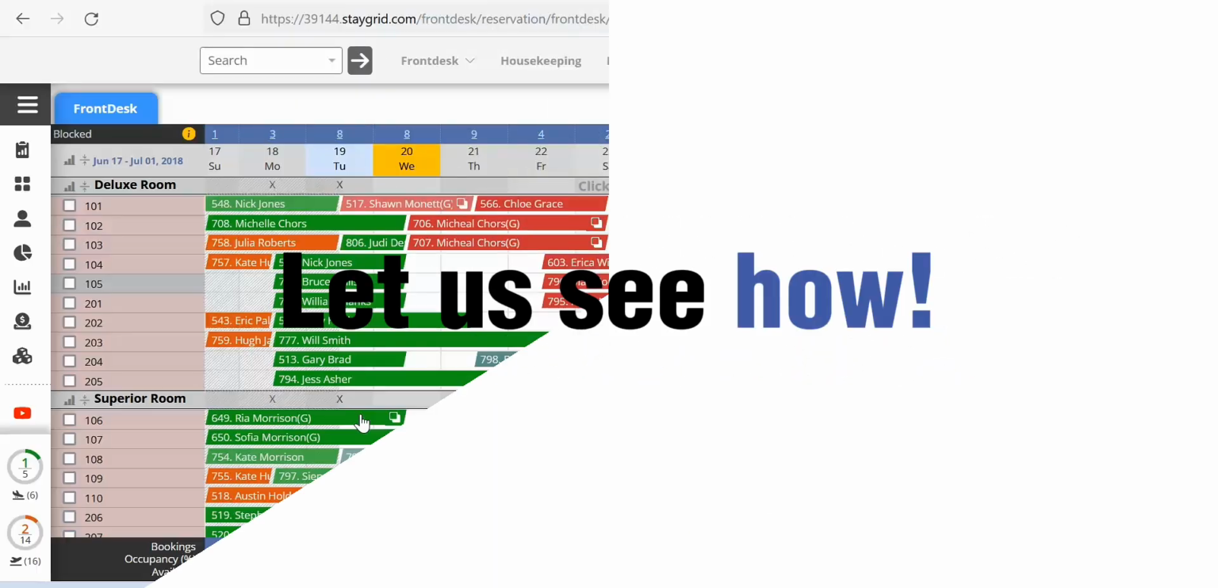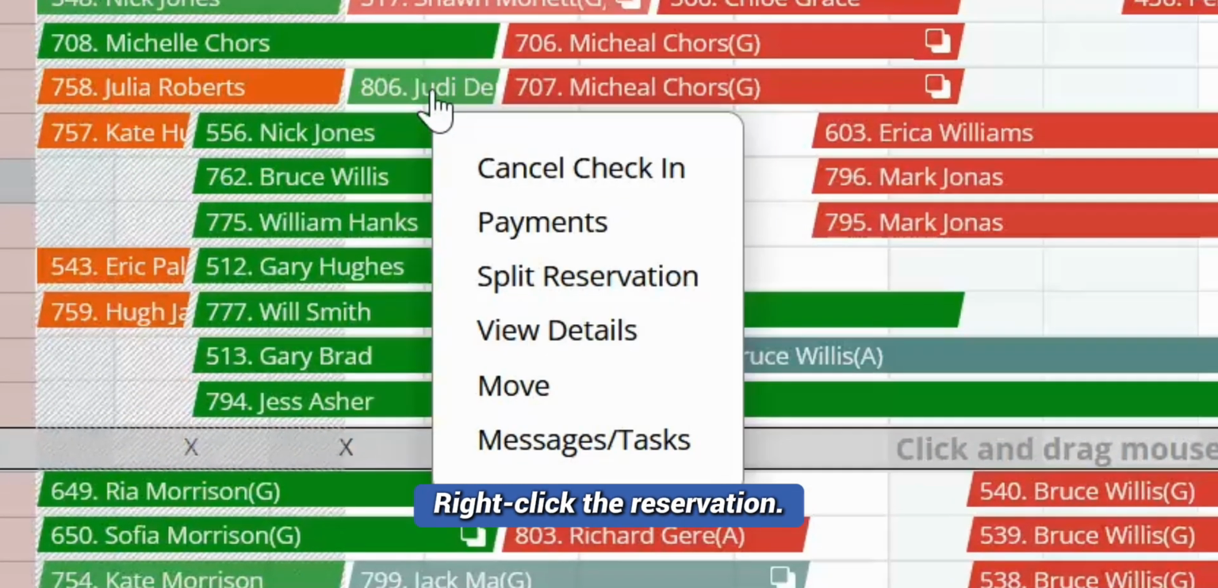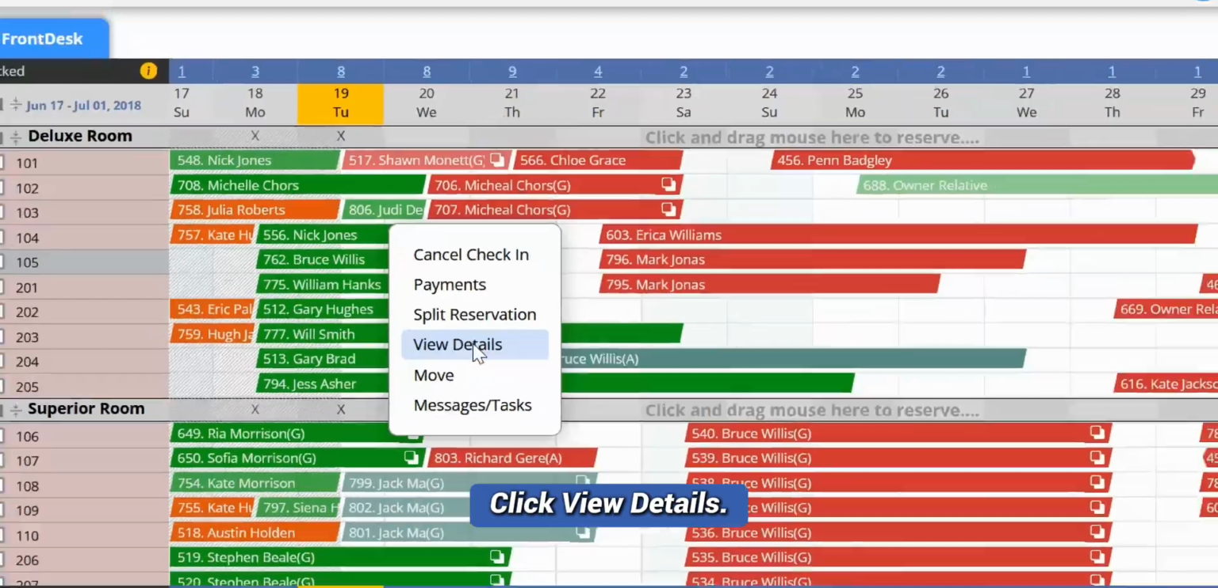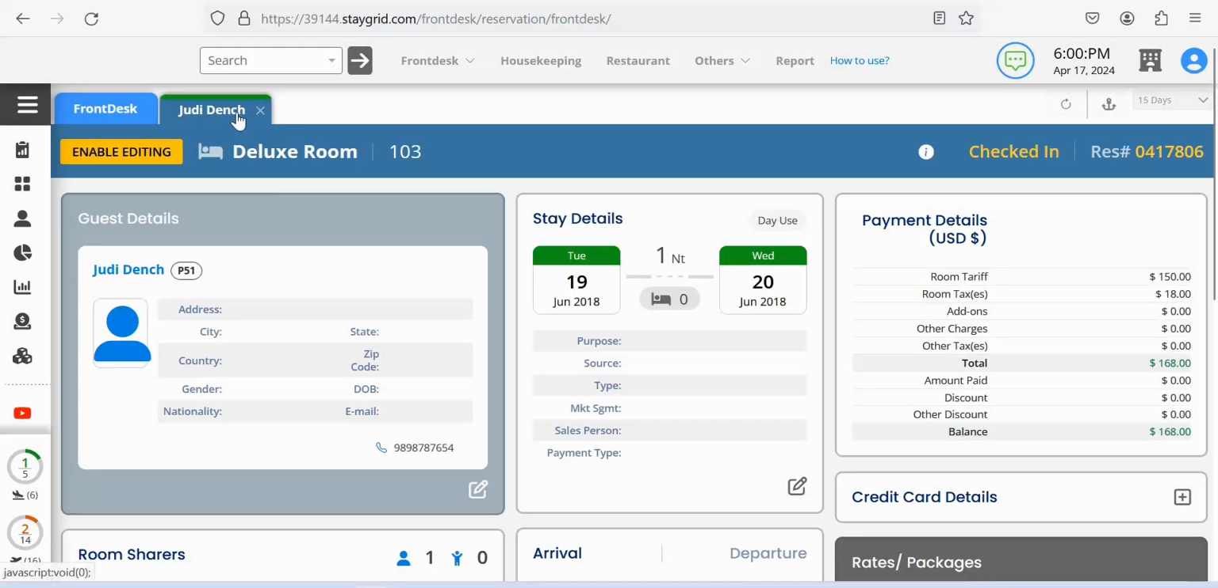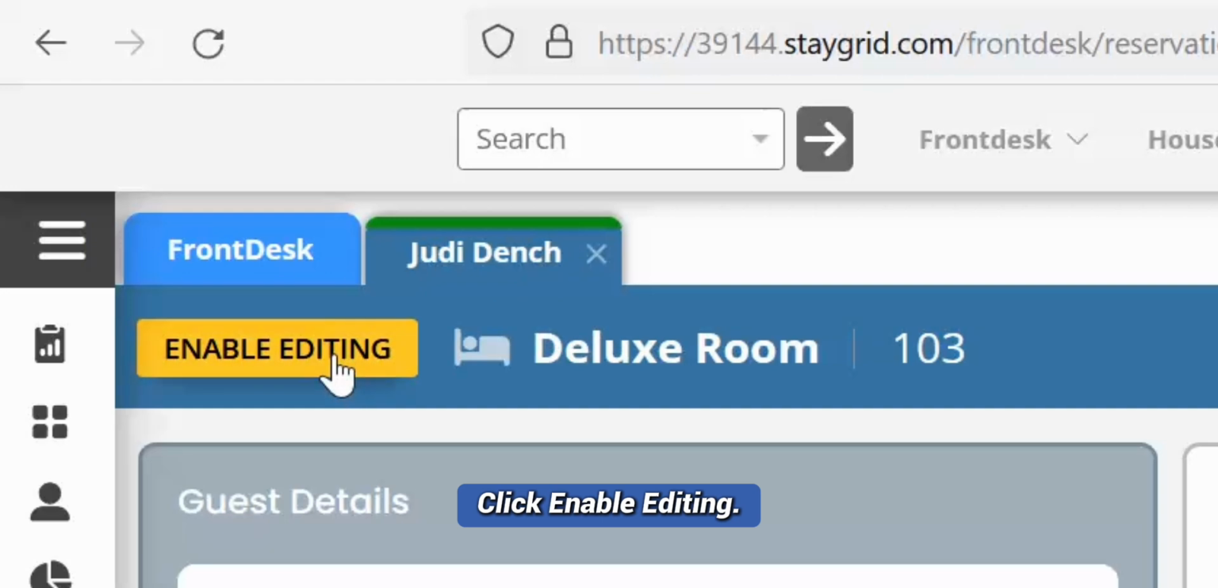Let us see how. Right-click the reservation you wish to add pickup and drop details. Click View Details from the context menu that opens. The reservation opens in a new tab. Click Enable Editing to make changes.